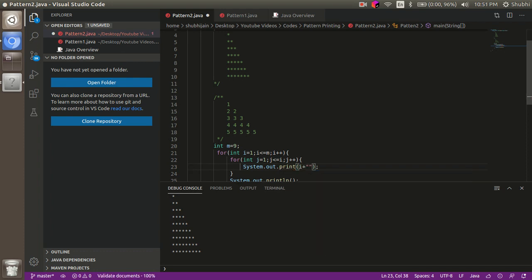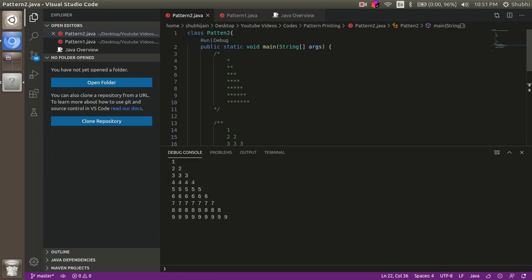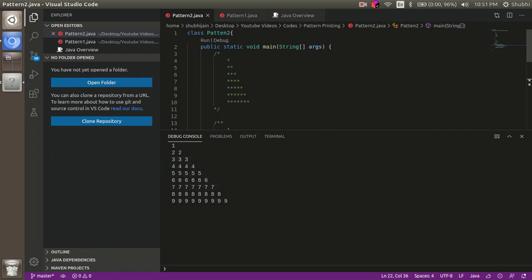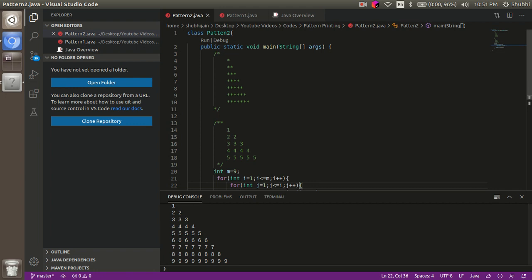And then just for some better visual effects, I'll just print a space after every number. So let's see how it works. So this is our output and our pattern has been printed. So this was the pattern for today.